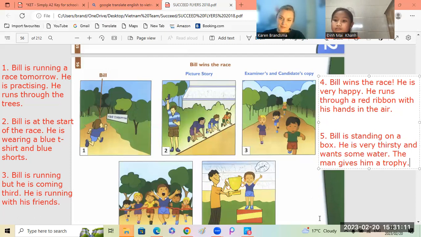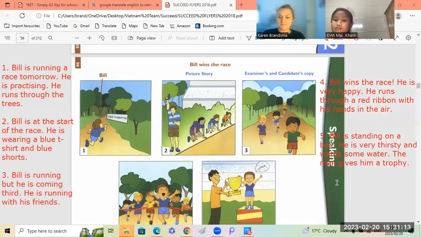Okay. Can you read it for me, please, Mai Khanh? Bill is running a race tomorrow. He is practicing. He runs through the trees. Bill is at the start of the race. He is wearing a blue t-shirt and blue shorts. Bill is running, but he is coming third. He is running with his friends. Bill wins the race. He is very happy.